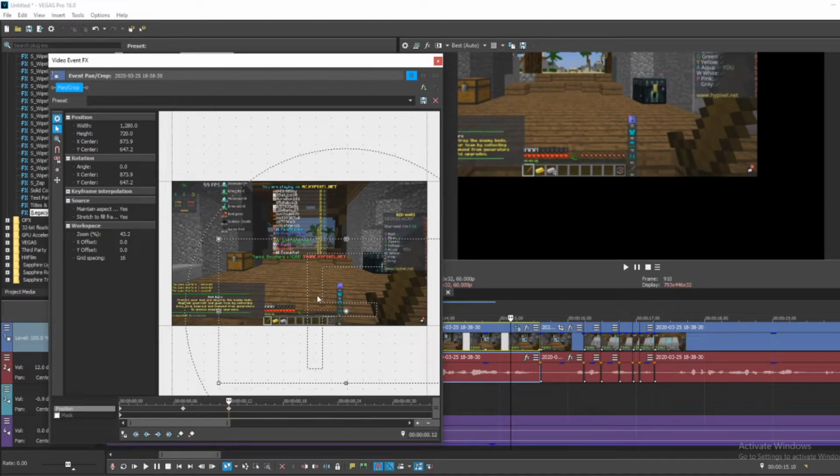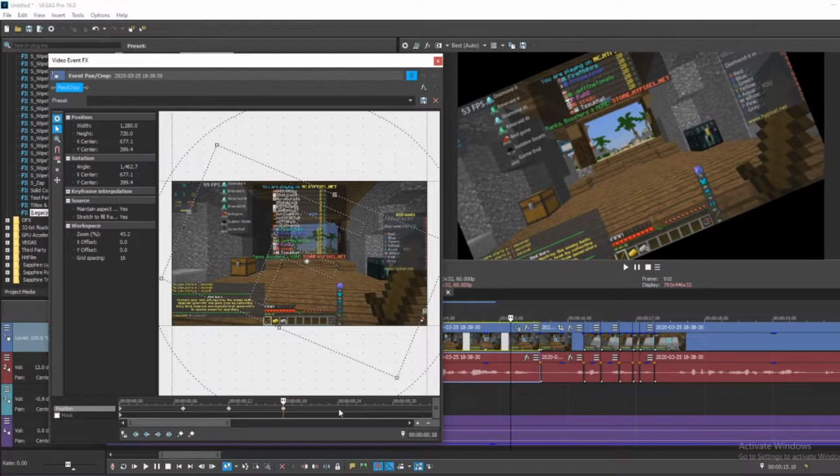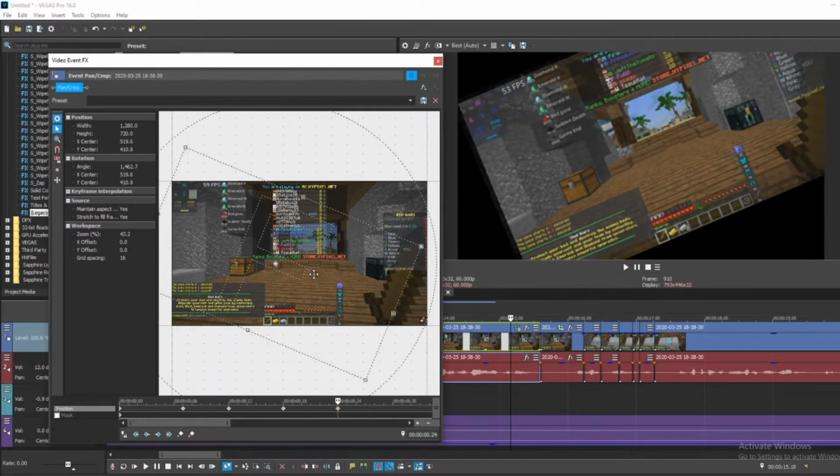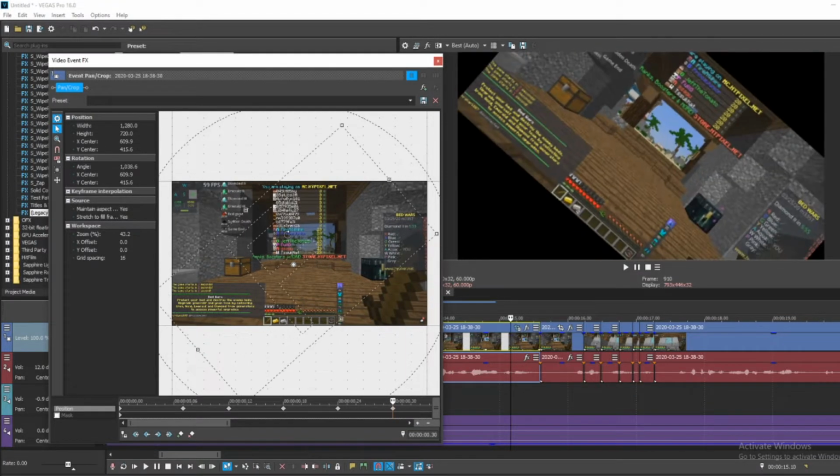I'm just gonna, like, you know, you can even rotate it. You can even, like, shake it. I don't even know, bro. You can just, you know, epic effects, wow.